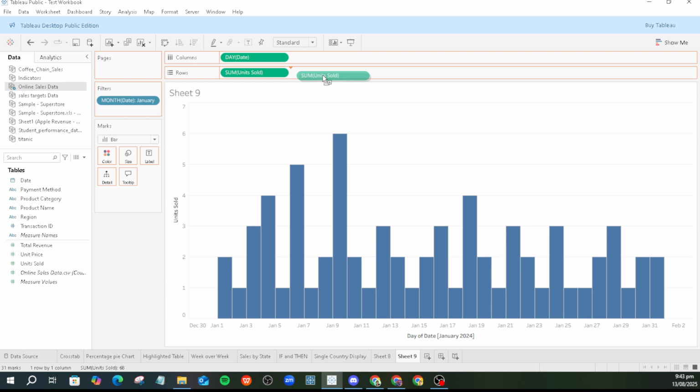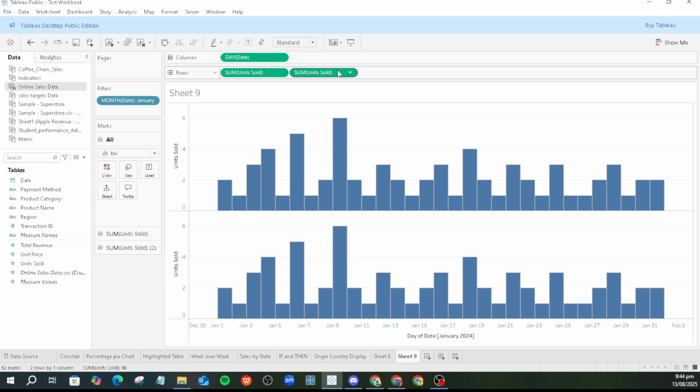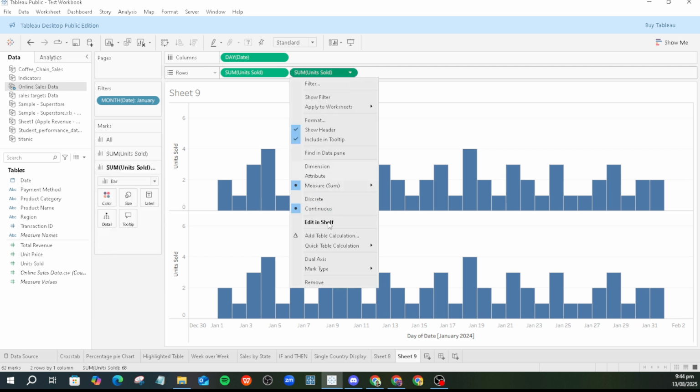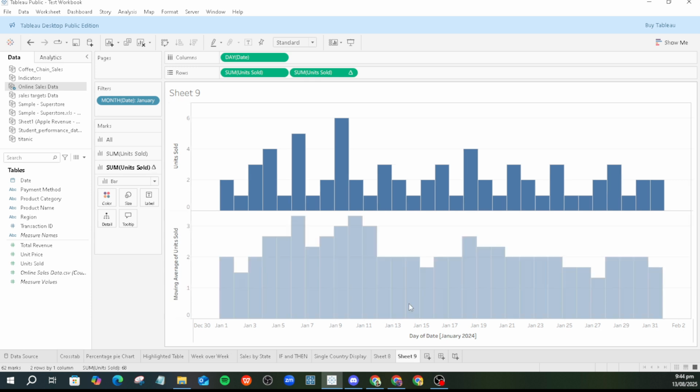First, drag the same measure you used earlier, like units sold, into the rows shelf again. Once there, click on the drop-down arrow on your measure and select Quick Table Calculation. From the options presented, choose Moving Average. This action automatically calculates the average for the preceding days, smoothing out fluctuations.